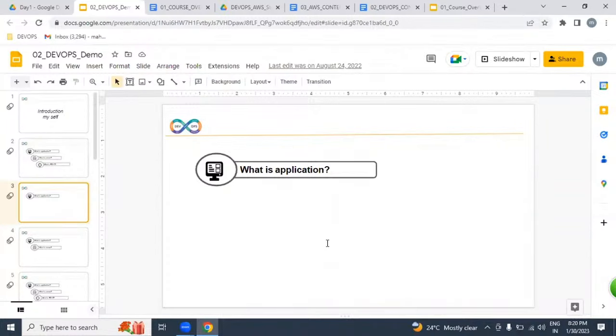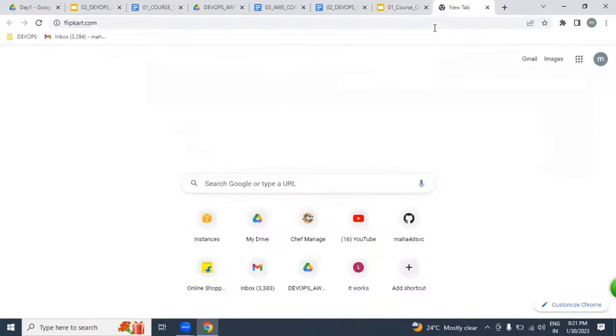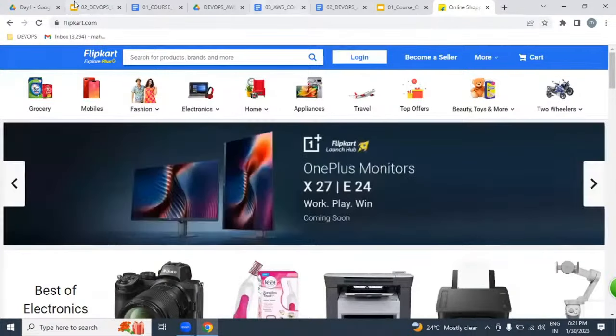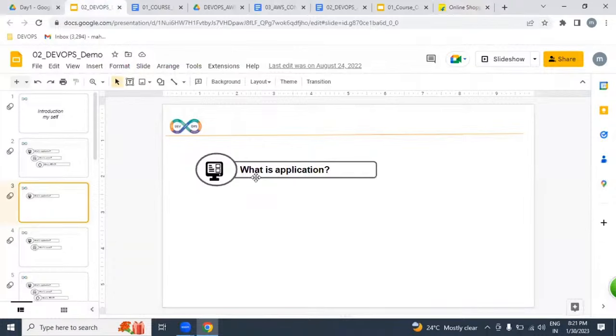Application is equal to website, like Flipkart, Amazon, Book My Show, Redbus. Any website we are calling an application. But if you ask me for the definition, an application is working software which is written in any programming language like Java, .NET, Python. Our understanding of an application is equal to a website.